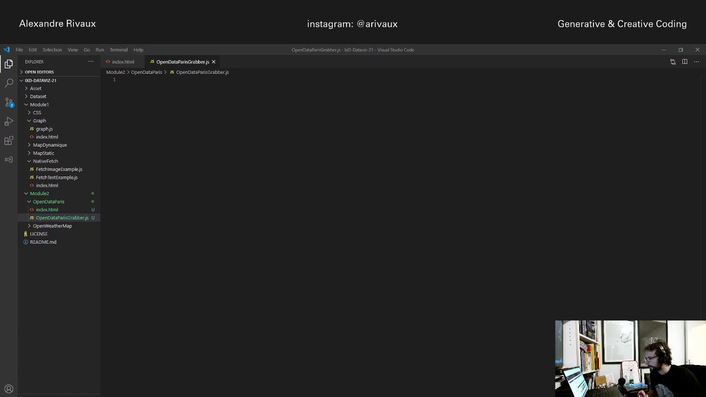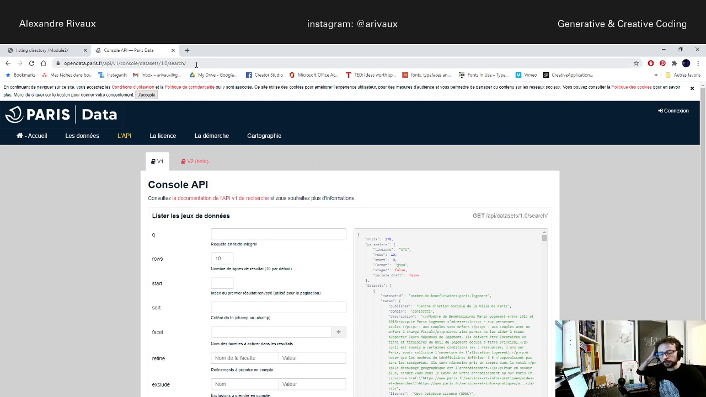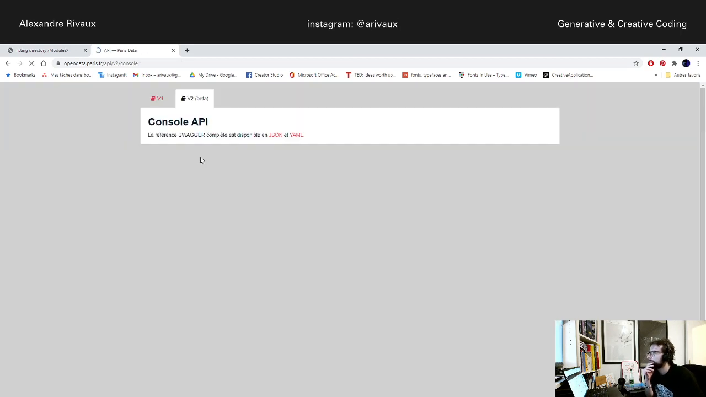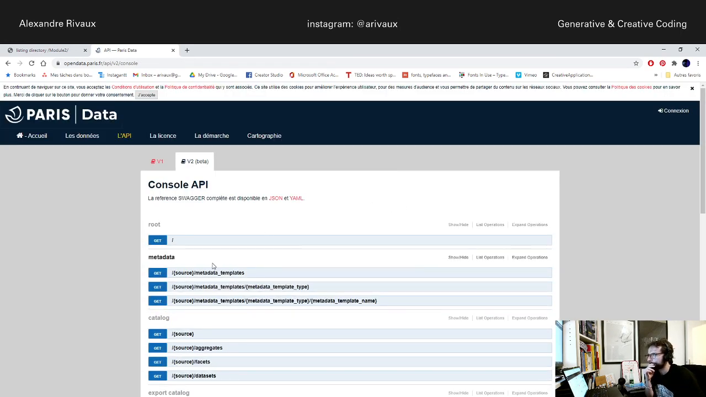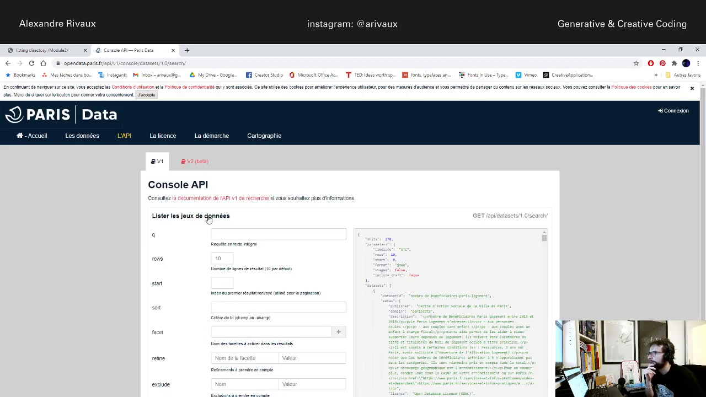And let's go to the API. So basically this is the opendata.paris API. Let's make a quick overview of this API just to remember how it works. I already worked with this API. So there is a V1 and a V2, but the V2 is still a beta, so it's a little bit different. So I will focus on the V1.